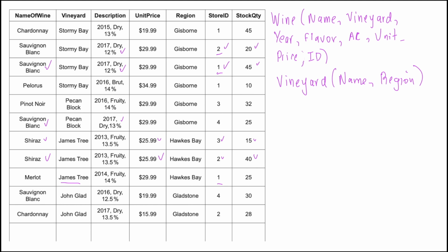Next, we're going to have store IDs. We need to deal with the stores. With store ID, I'm trying to see what the store ID is actually going to be tied to. So store ID 1 seems like it is in Stormy Bay. But then we go to store ID 1 in James Tree, so it's not attached to the vineyard, as we said. But it does seem like we have a relationship between wine, store IDs, and stock quantities.